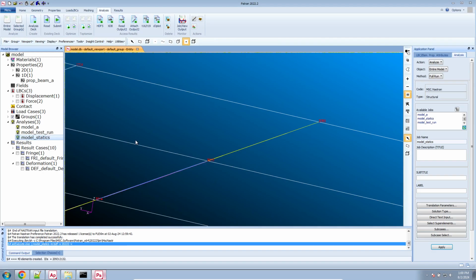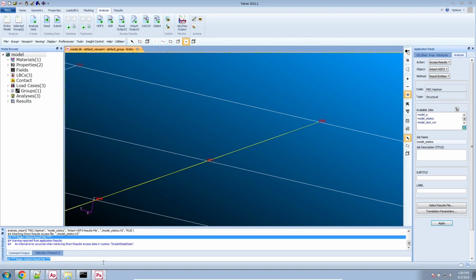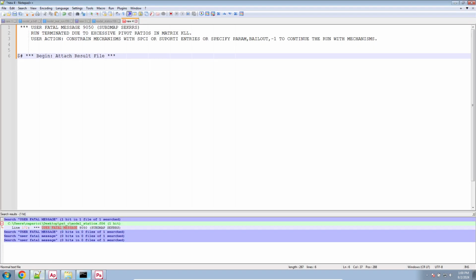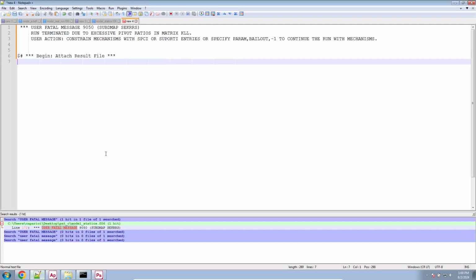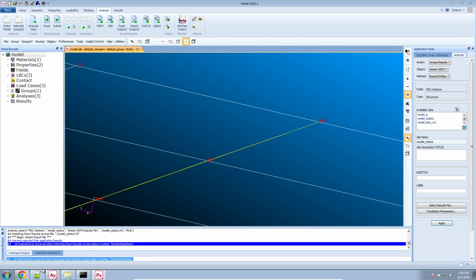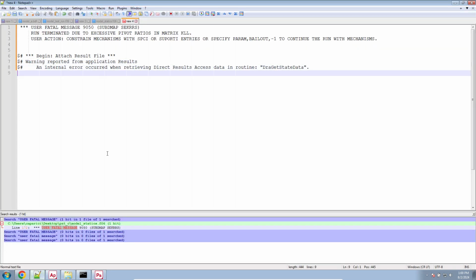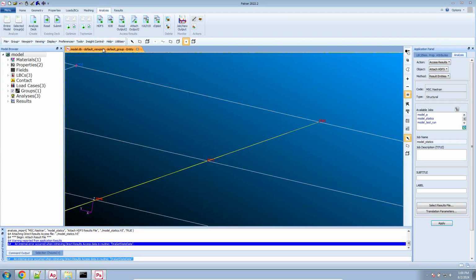If you go back to Patran and try to import the results, you get these errors now. And I know a lot of new users get these errors, so I want to clarify what's going on here. These are the errors that we're getting. One is from Nastran, one is from Patran. So now let's talk about what's going on here.